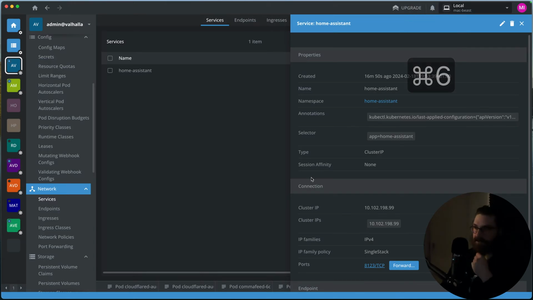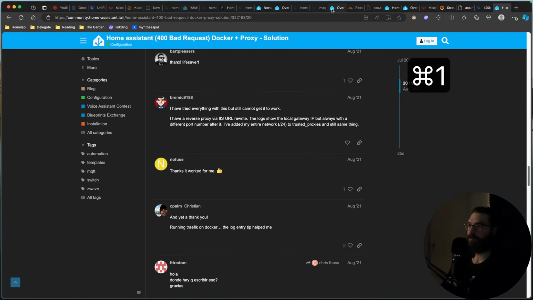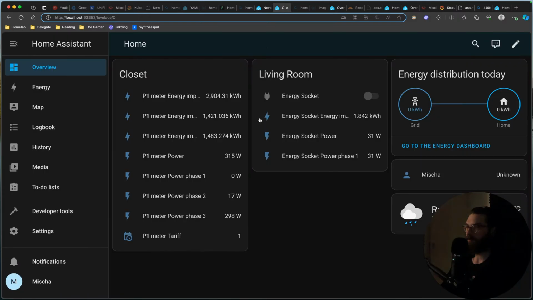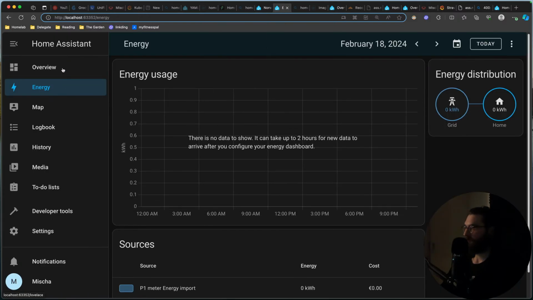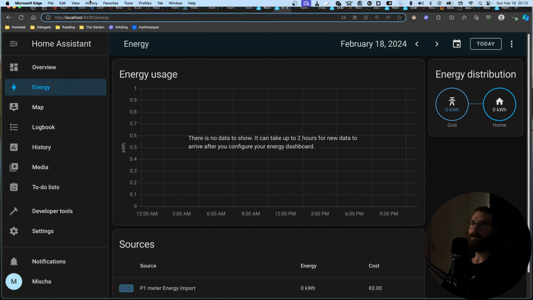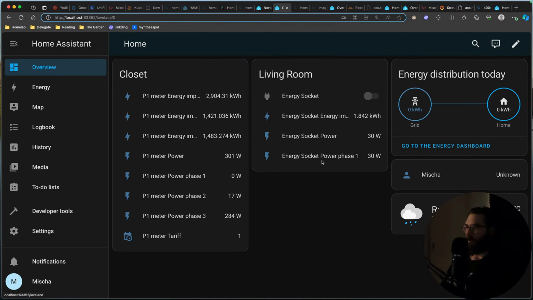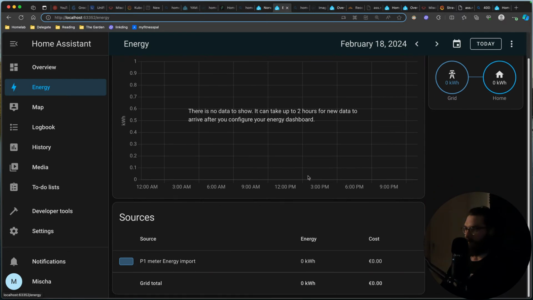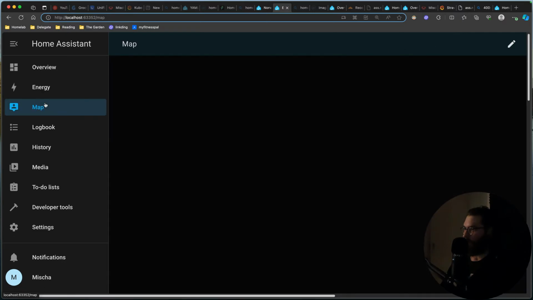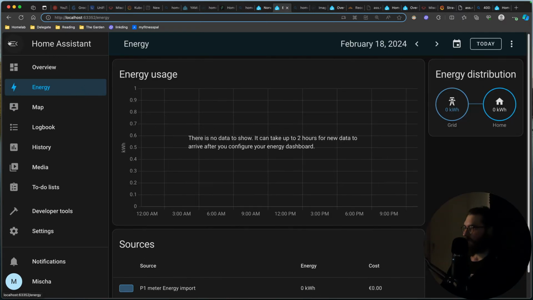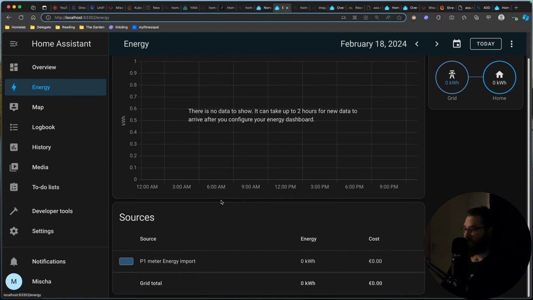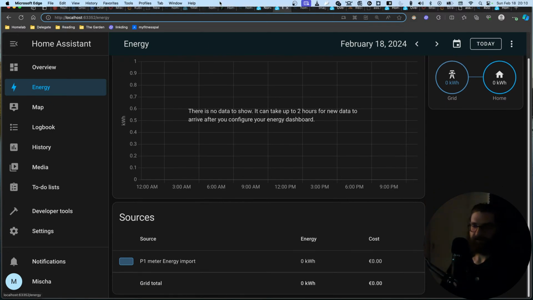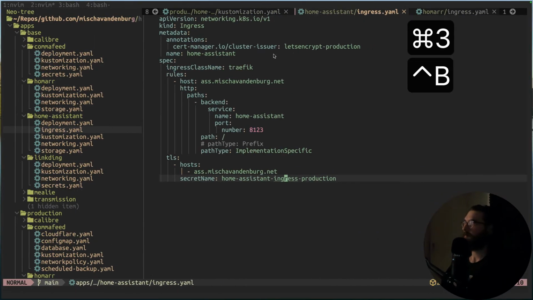So yeah, that's the goal achieved for this stream. I'm super happy with this. So I can just continue adding these energy sockets that I have and build myself an energy dashboard. I was expecting this to take a lot longer to deploy to Kubernetes, but hey.